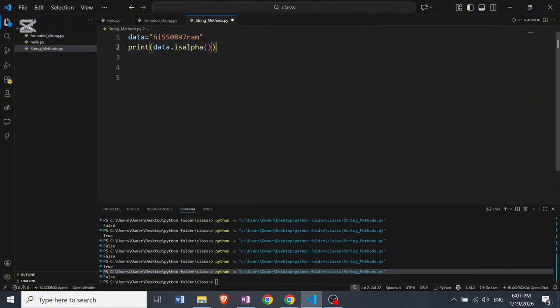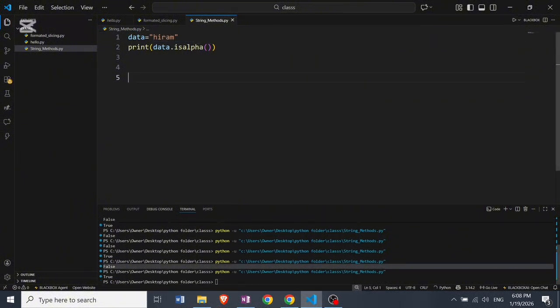It gives false because in the data we have numbers and characters. So in this method digits or numbers are not allowed. So let's remove them and run in the terminal. Now it gives true. So here we can see.